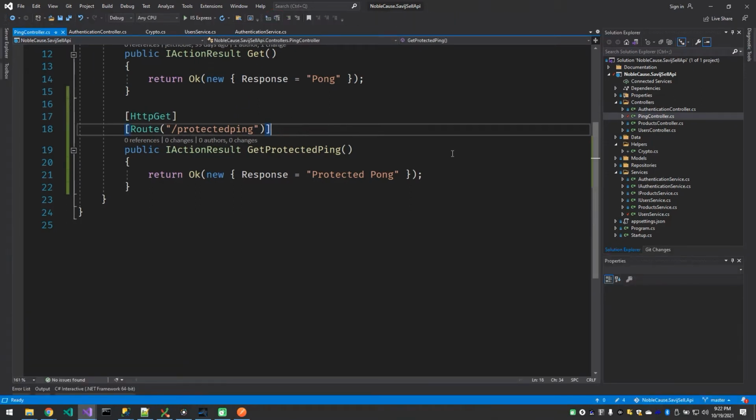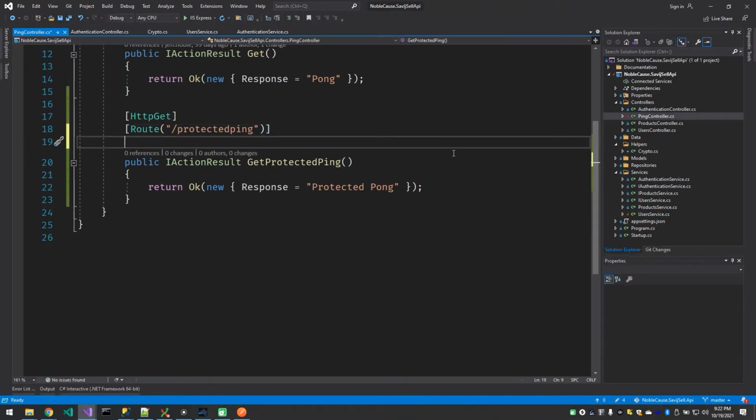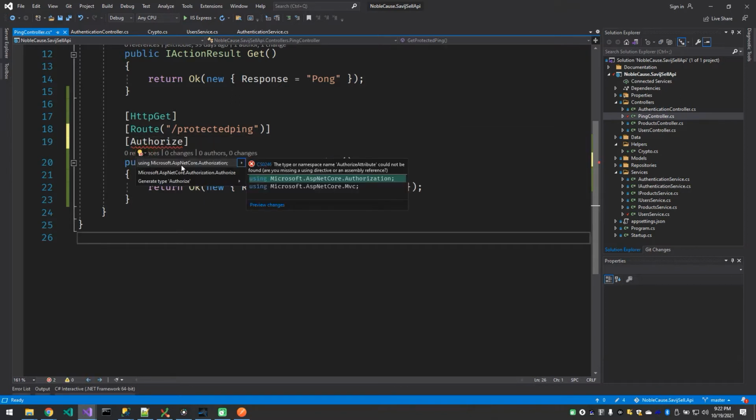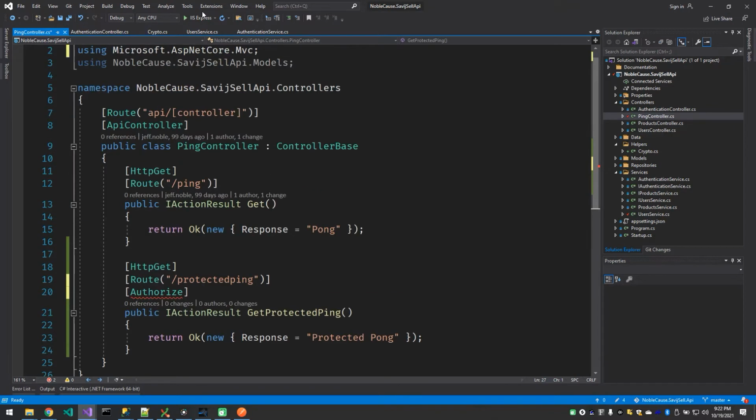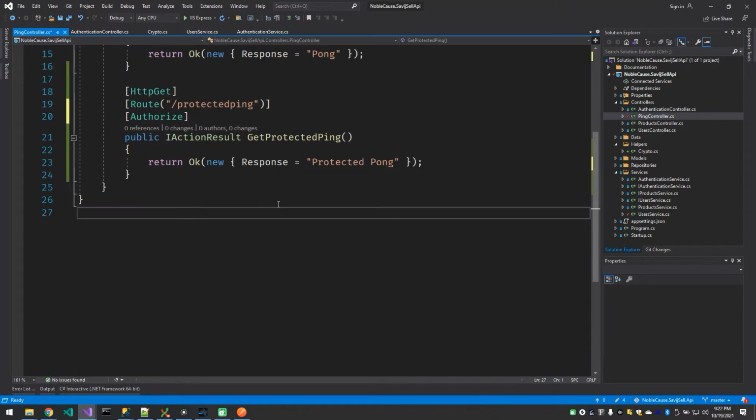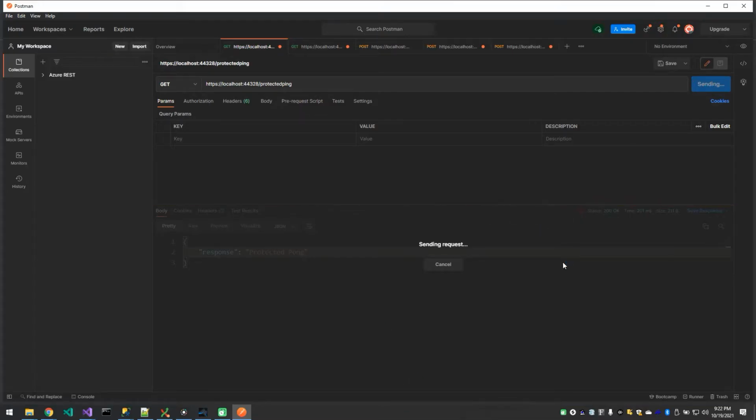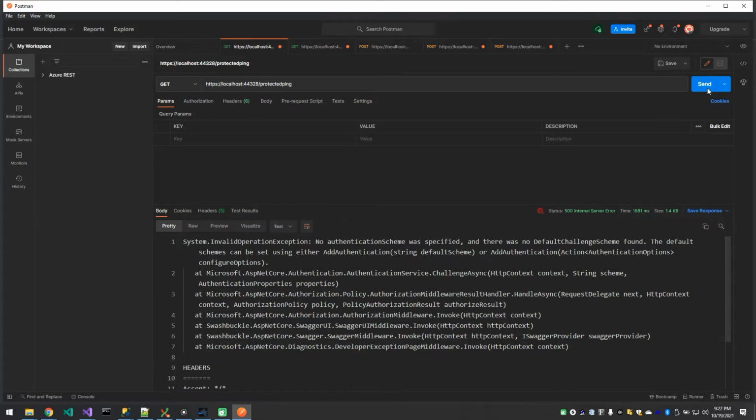Well, I'm going to go above this API. I'm going to add an attribute called authorize. Authorize is part of the Microsoft Asp Net Core authorization, so we have to bring in that using statement. And now if I run this, so if I run this, it's no longer working. It's giving me a 500.